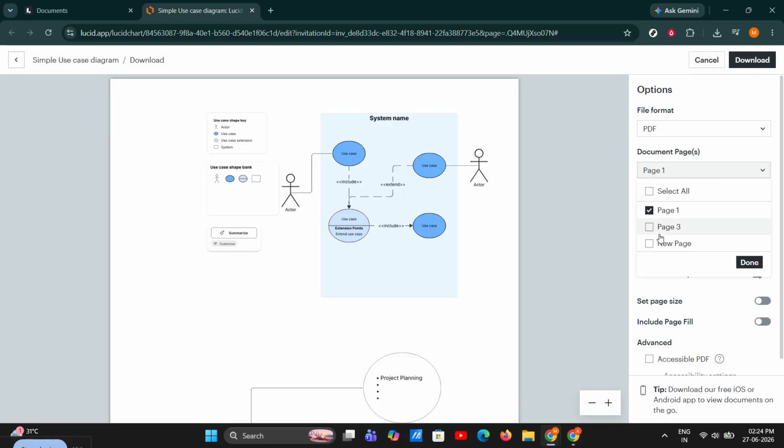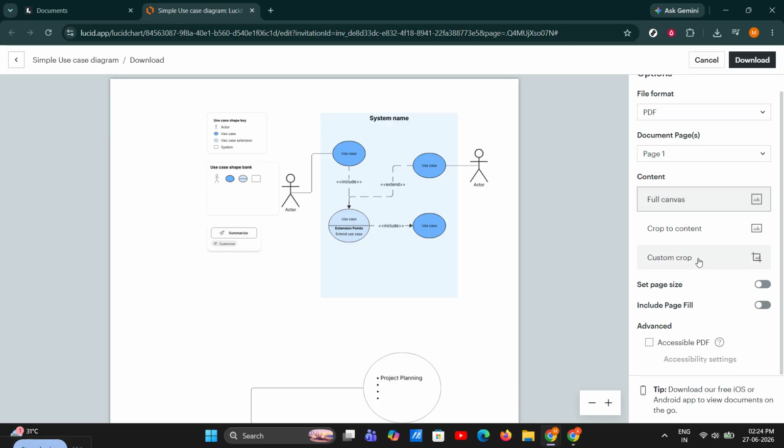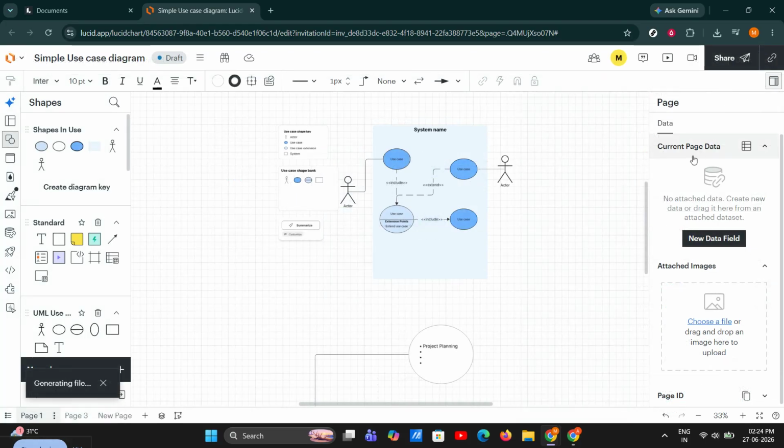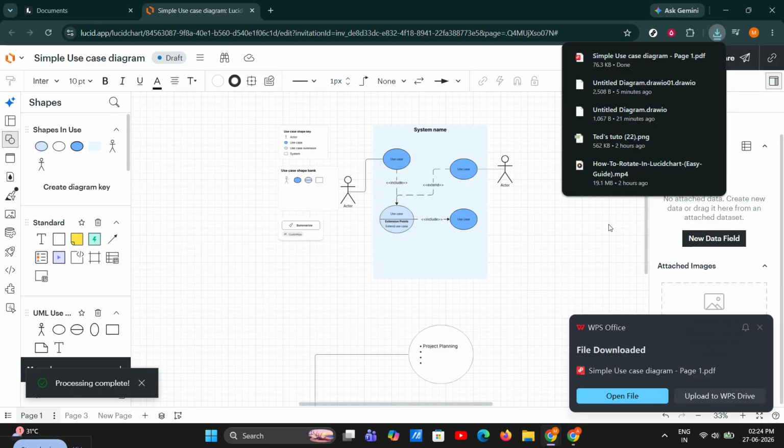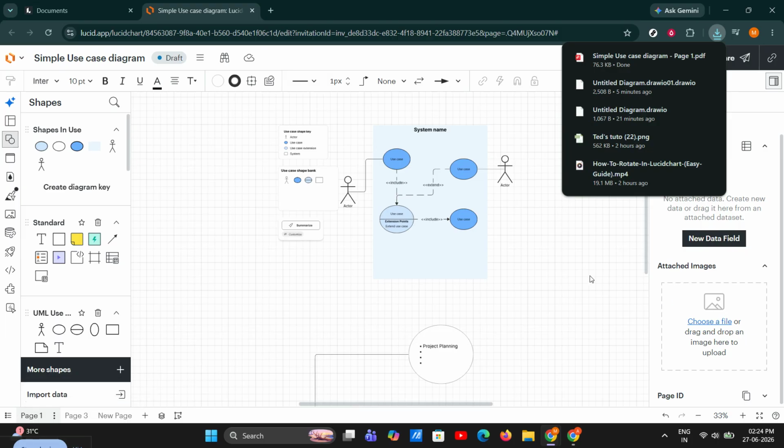Once everything looks good, click Download or Export to start the file creation process. Lucidchart will generate the file and save it to your computer. In most cases, your browser will either download it automatically or prompt you to choose a save location. After that, you can open the file, share it, print it, or upload it wherever you need.